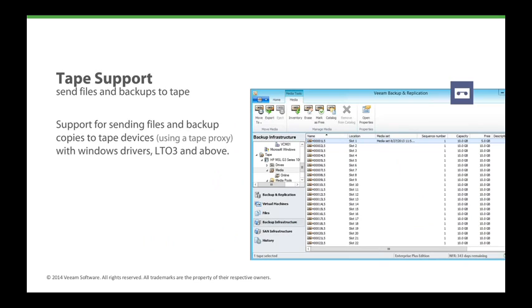In version 8, all those constraints are gone. You can deploy a tape server in much the same way that you would do a proxy or a repository anywhere in the environment. We have the ability also to use backup copies as a source for tape backups.